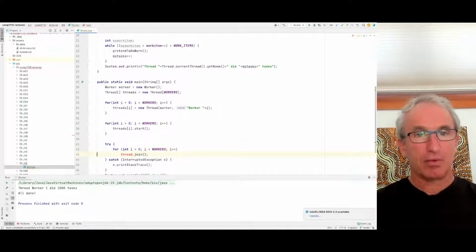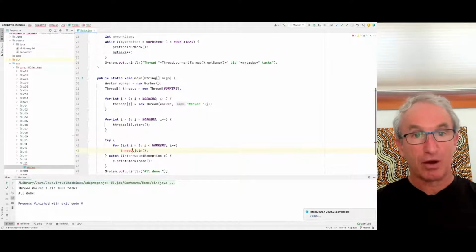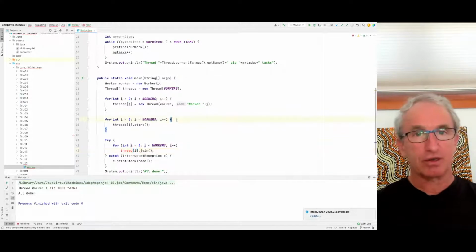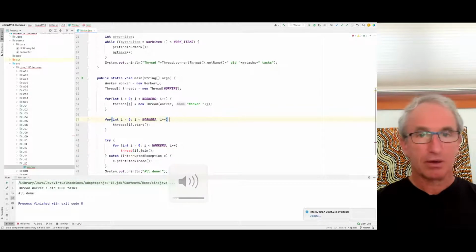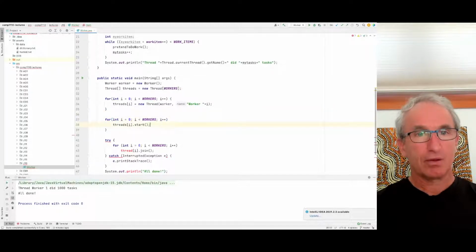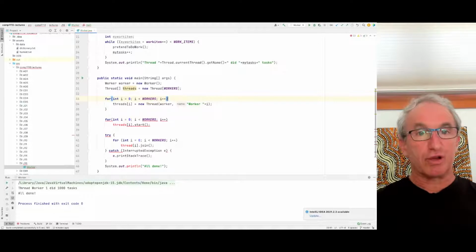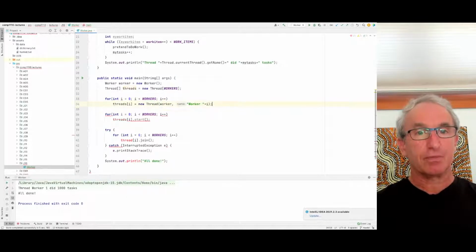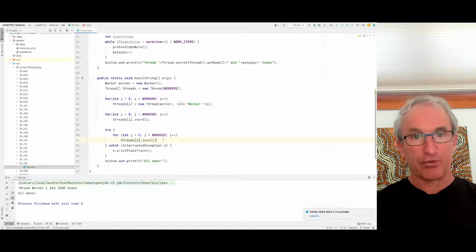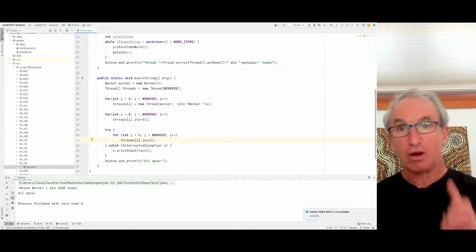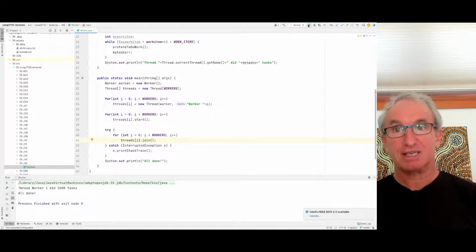And then here we're just going to join. All right, so I'll just run through what this code is doing. It's very, very simple. I can get rid of these curly braces to make it a little bit more concise. What we've done here is we've created 4 threads. There we've started 4 threads, and here we're joining 4 threads. And then finally after we've joined all 4 threads, we're saying all done. All right, so now let's run it and see what happens.